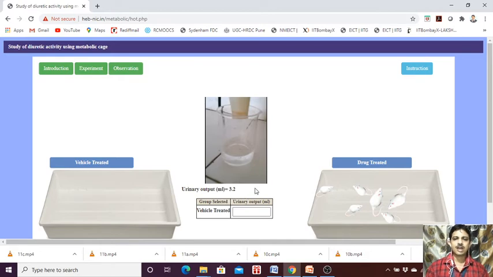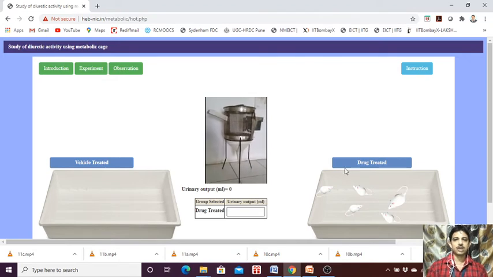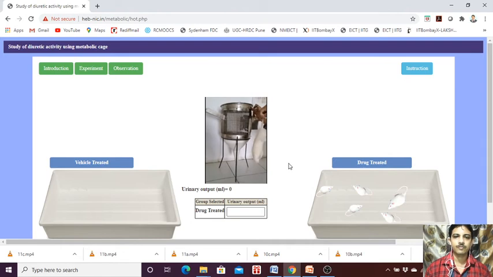So for the vehicle treated animals the urine values are 2.8 to 3.2 in this duration, for all the animals we have got the values. Now we are going to the drug treated animals. There we will see the drug treated animals.